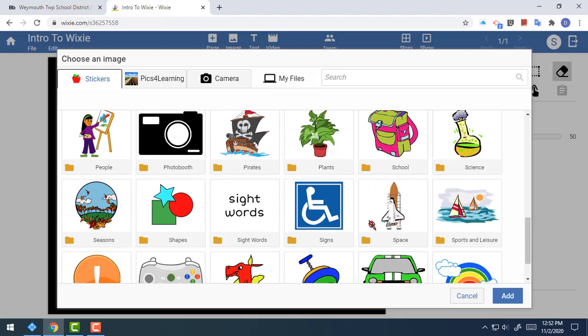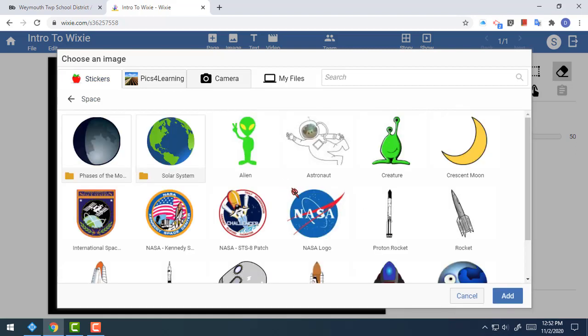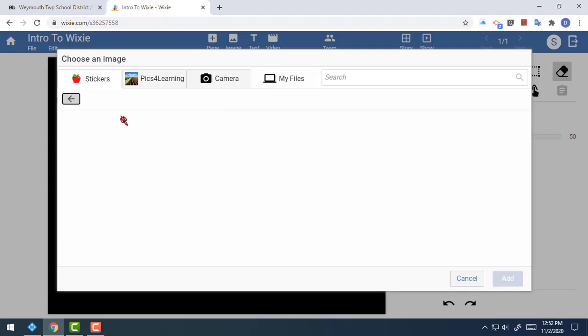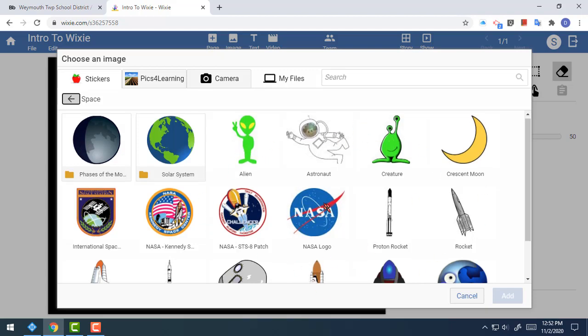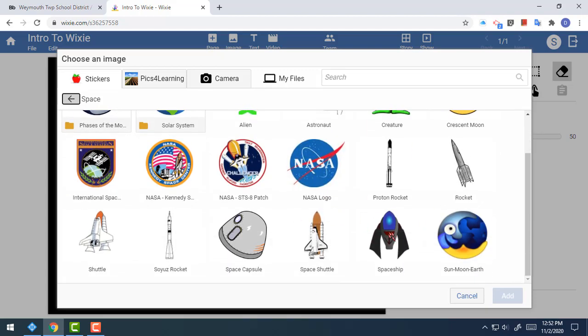But look, there's a category right here of space. And I know that this is a folder because it has that little folder icon. So if I click here, I am not going to be adding a space shuttle sticker. I'm clicking on a category. And now here's a good page that shows a mix of things because it has two other folders, phases of the moon and solar system. If I click those, I'll go into those folders. And it also has some standalone stickers right here, stickers that I could click on and will be added to my project.